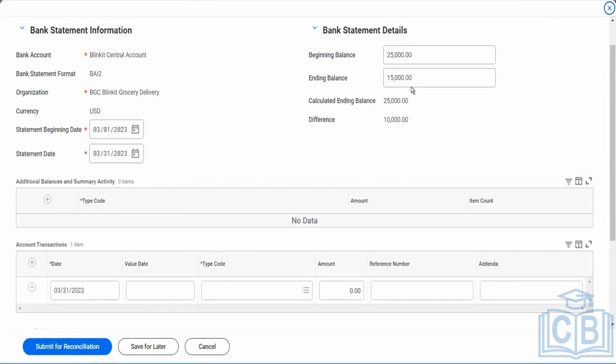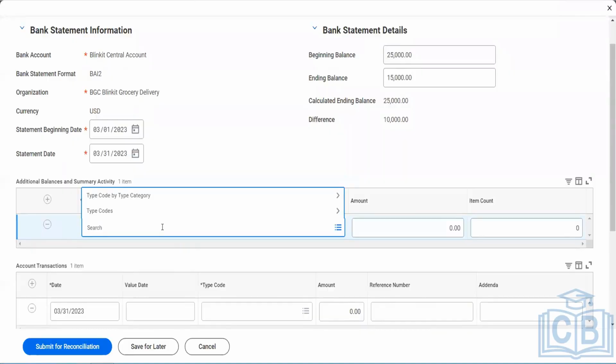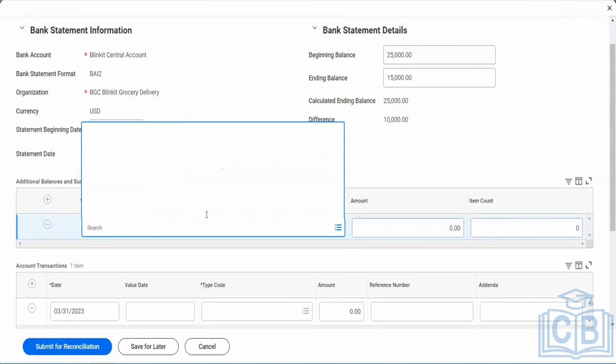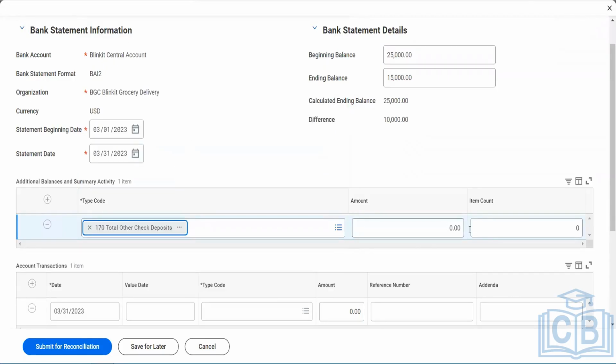Suppose beginning balance was 25,000. We did transactions, we paid a lot of amounts, but the ending balance now is 15,000. What should we do? It has to be like a lot of our systems, but somehow it doesn't allow. Never mind, we'll come to this. Additional balances and subtotals, and we'll put the type codes here. They're like additional balances there. We need to capture that. Let's say deposit credits. Let's say we got total other check deposits of 5,000.